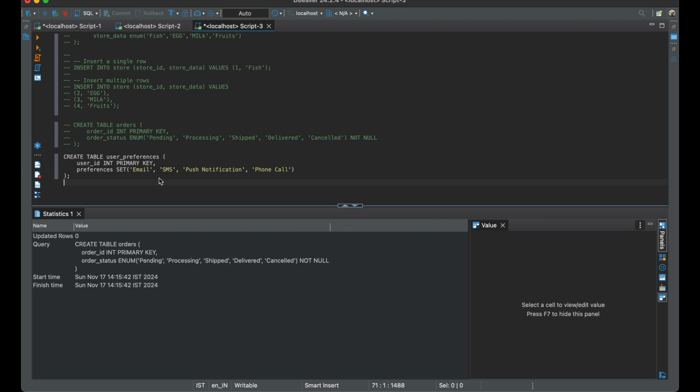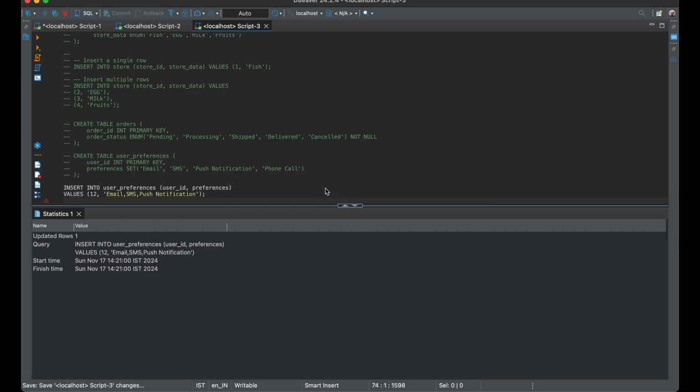Most of the time you have to select email, SMS, or push notification like this. This allows you to insert multiple values. We successfully inserted the values: email, SMS, and push notification. SET is used when you want to insert multiple values.